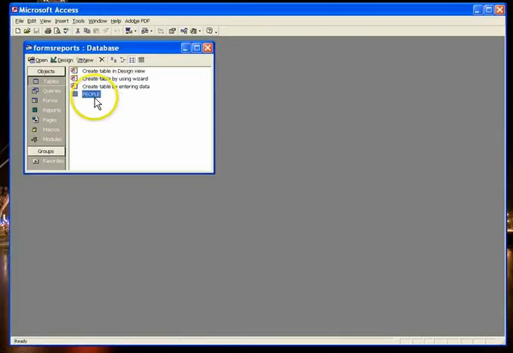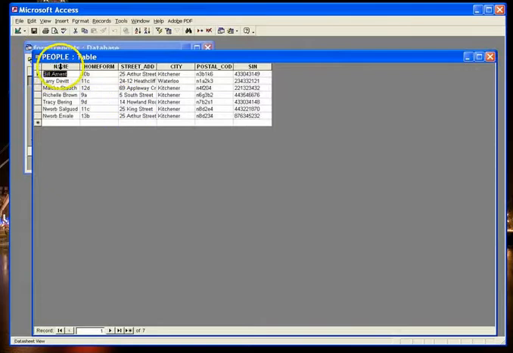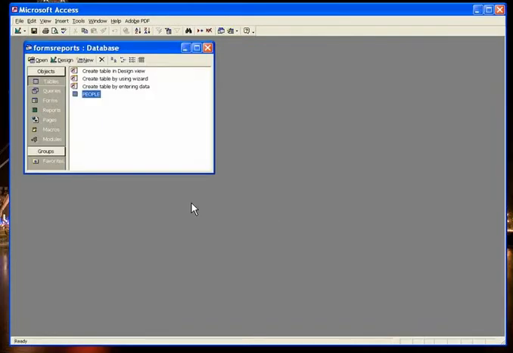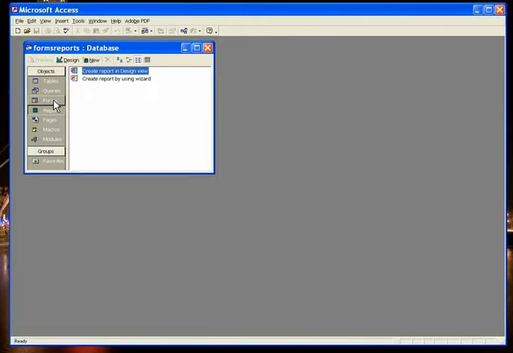This might look familiar to you. We did something like this a couple of days ago where you had people's names. We've added on a few other features to it: postal code, social insurance number. And what we're going to do is take this and make it look a little bit nicer. Right now, that's the raw data. What we're going to do today is press these two guys and make it look a little bit fancier. So we're going to press form first.